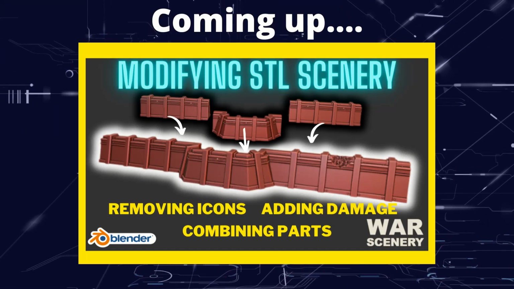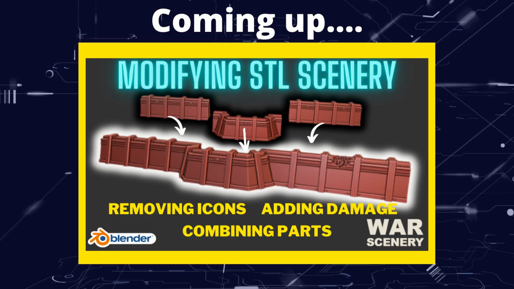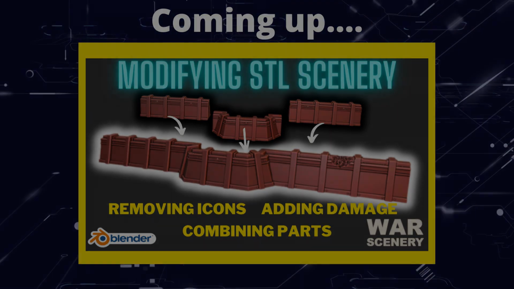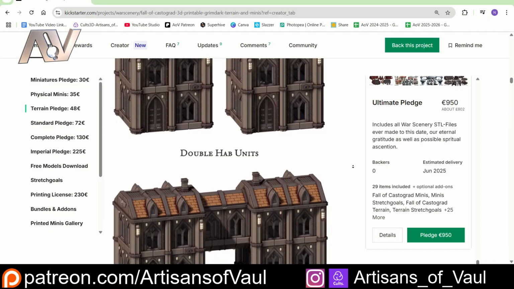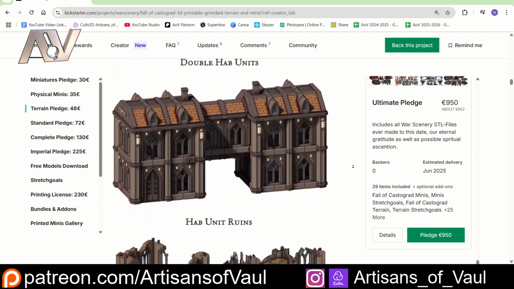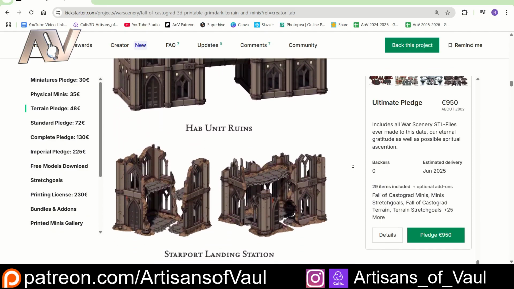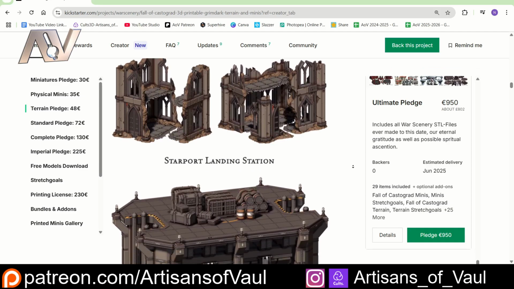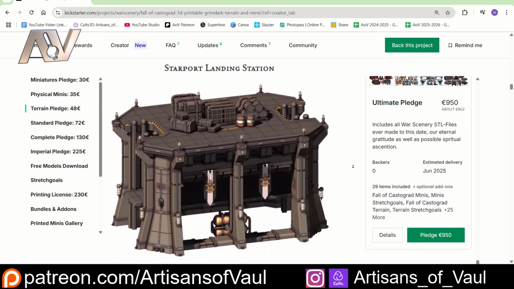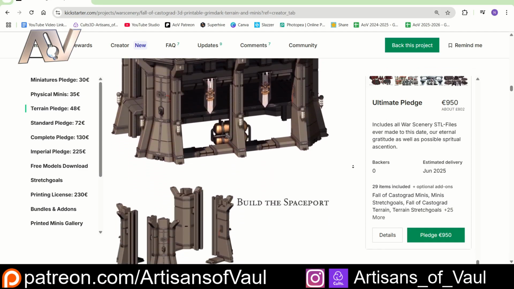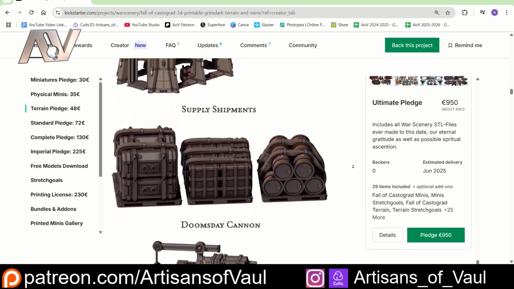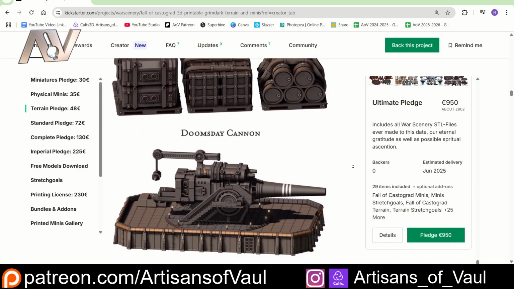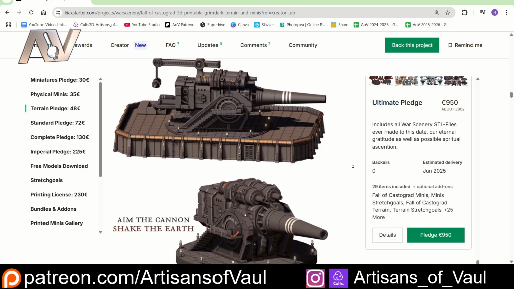And in this video we're editing some terrain STLs to give you some more unique options. So War Scenery have got a new Kickstarter out and I always really like their stuff. You can see some of the things that they've got on the screen at the moment, including these HAB units and various options, and I thought I'd use them to talk through how we can modify some terrain just using Blender and what we can do with it. So we're going to do a few different things, but we're going to focus mostly on some wall sections, and we're going to have a look at what we can do with them.